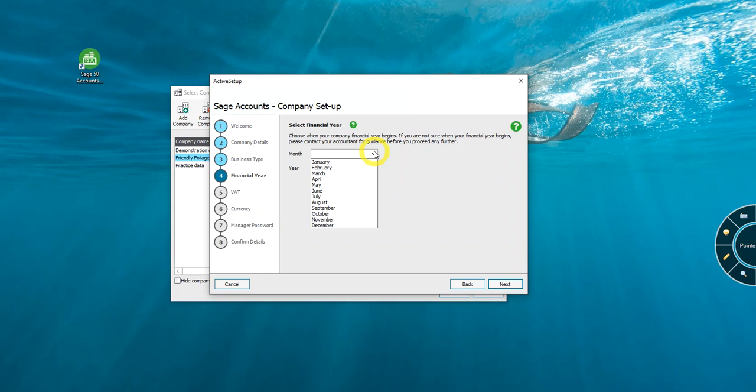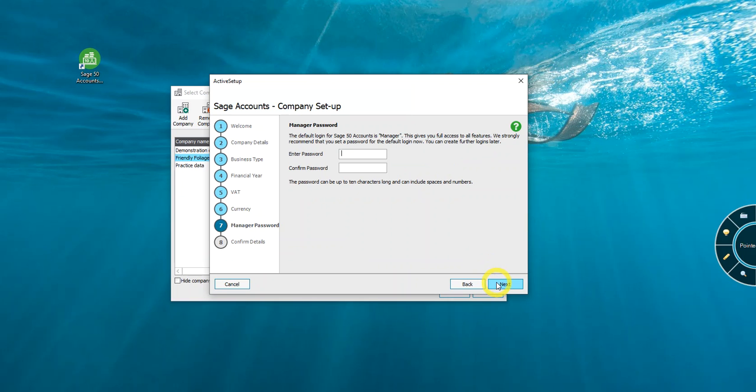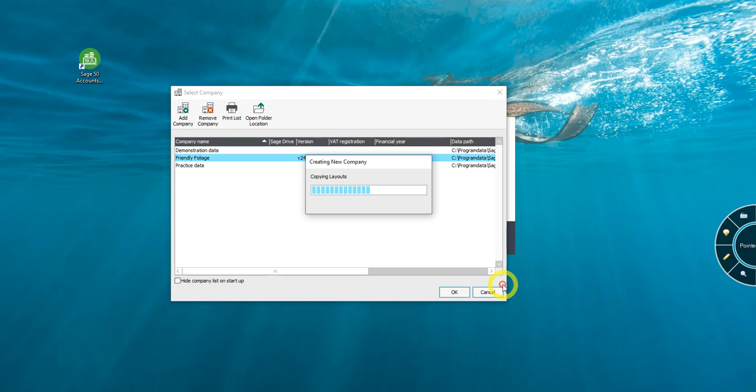We are told the financial year is the 1st of June for the current year, so I'm going June 2020. And don't forget to enter the VAT rate of 20% because it is a VAT registered company. Choose a password, and now I'm going to go ahead and create the company.